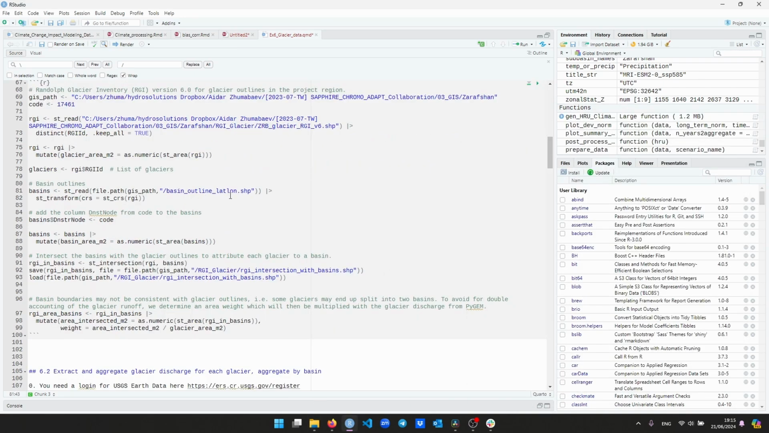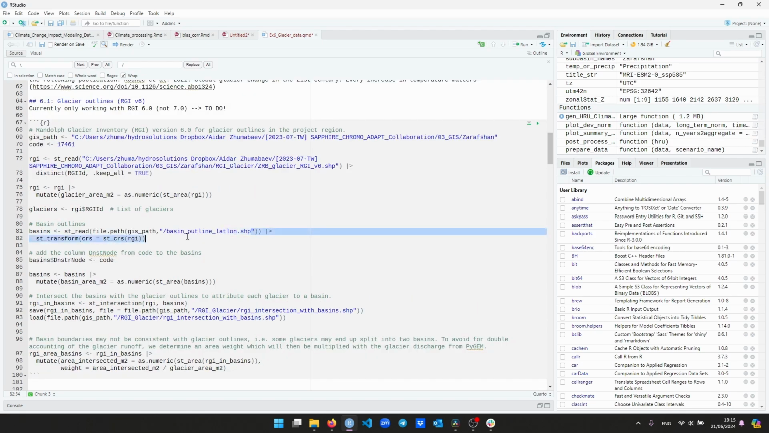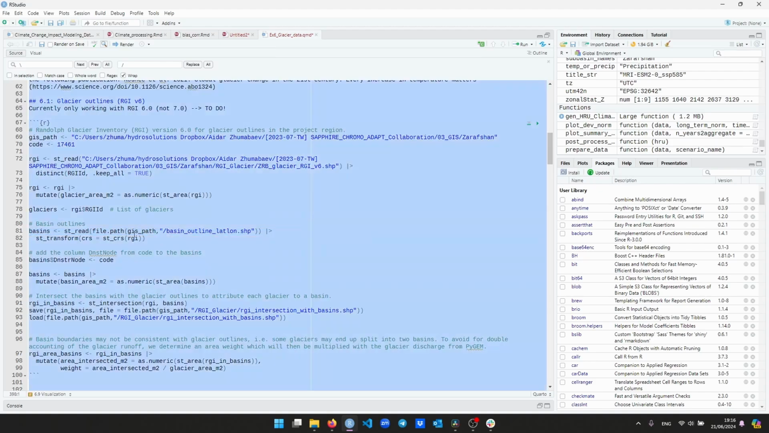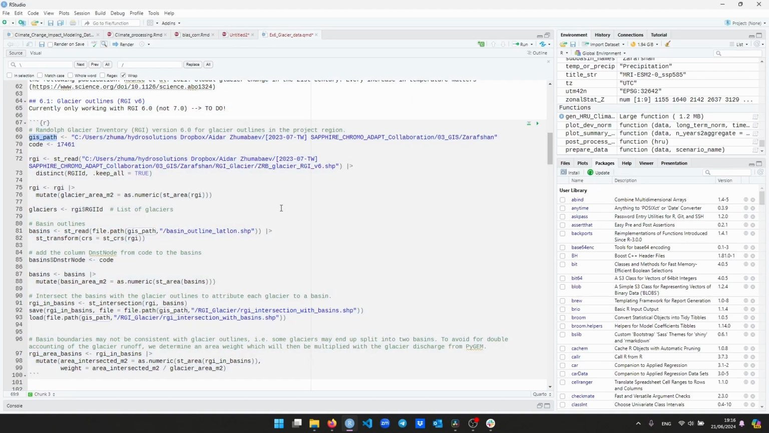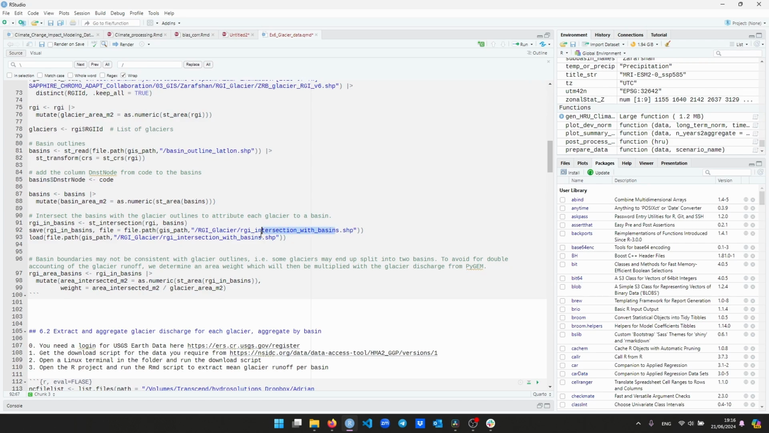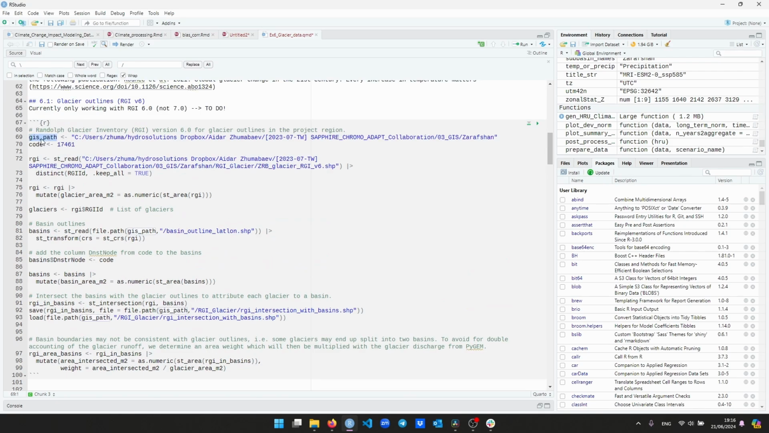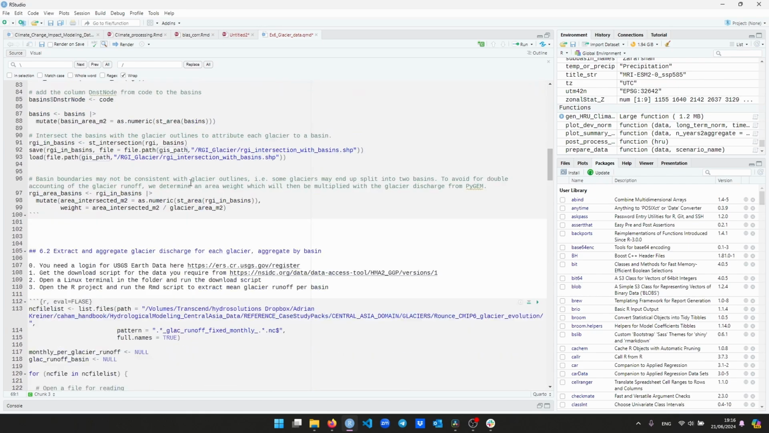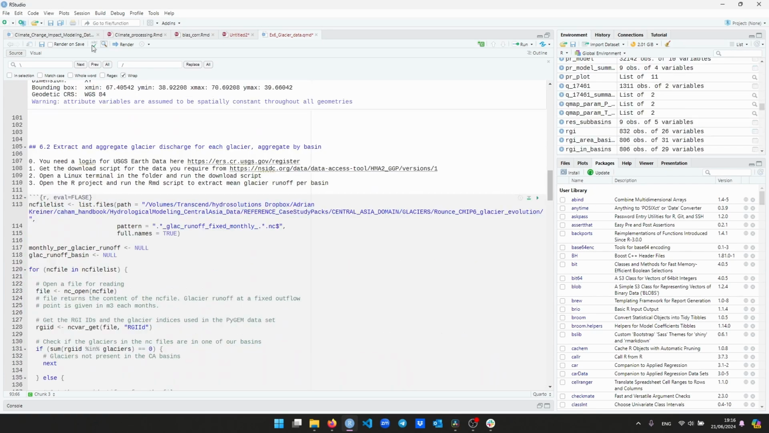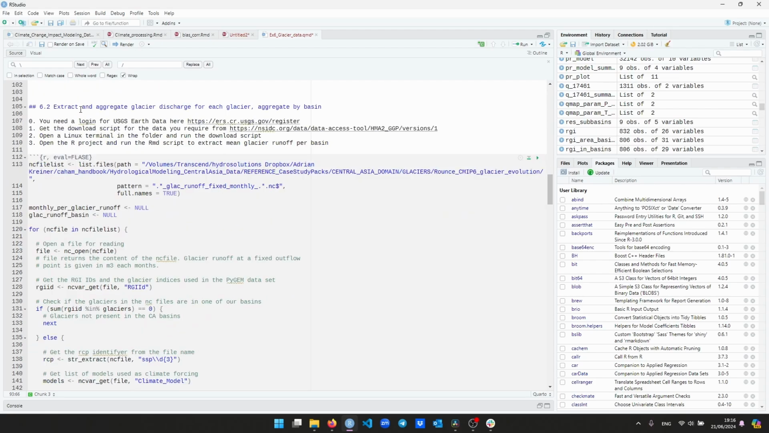Now, next line is the glacier outlines from RGI. And here, the basin outline, if your basin shapefile has the same name and it is also stored in the same GIS path as mentioned here, then you don't need to change this line. And here, if you want to save this file, RGI intersection with basin shapefile, in the same GIS path as it's mentioned here, then you don't need to change here anything. So let's run. It worked, and then we can go to the next.